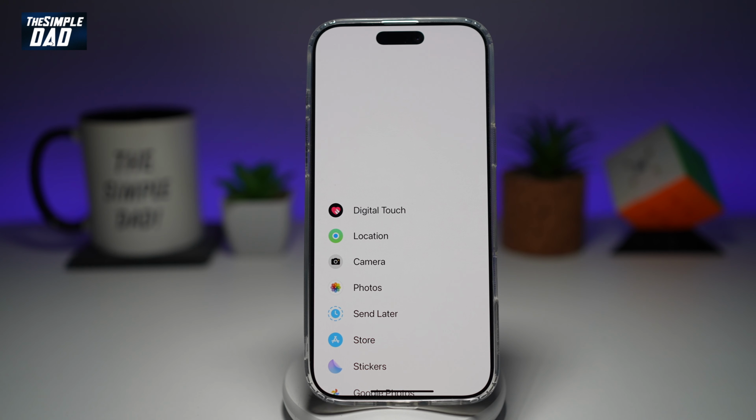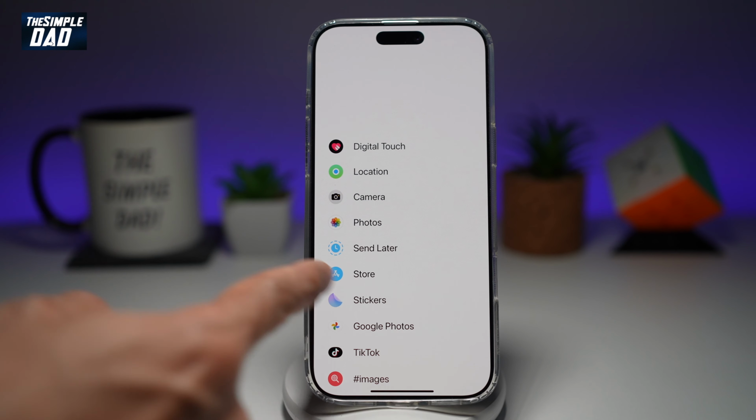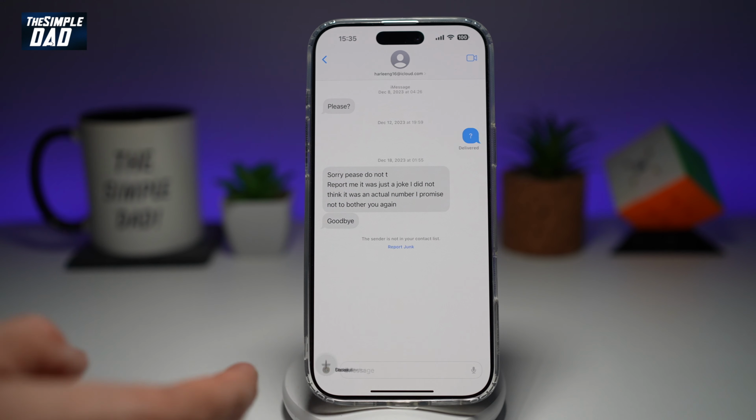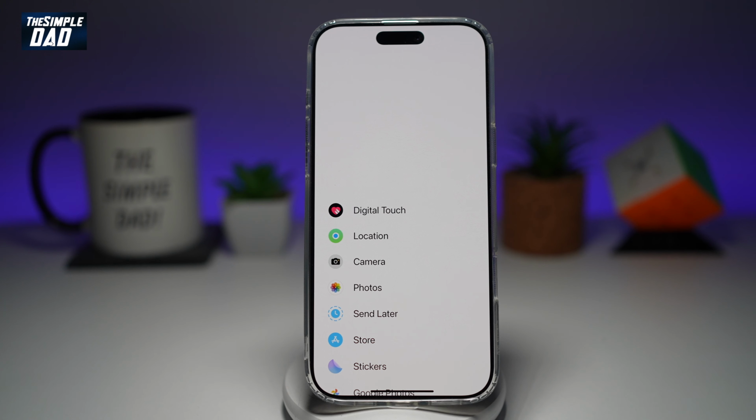Welcome back everyone. In this video, I'll show you how to fix send later option missing from your iPhone. So if you don't see this send later icon here, when you tap the plus sign on the messages, then let me show you how you can fix this.